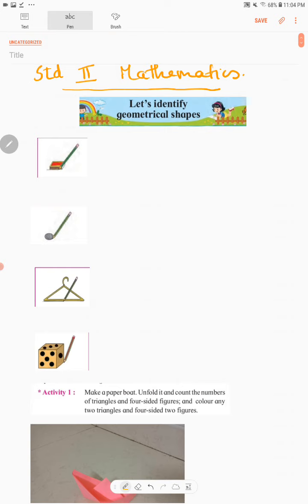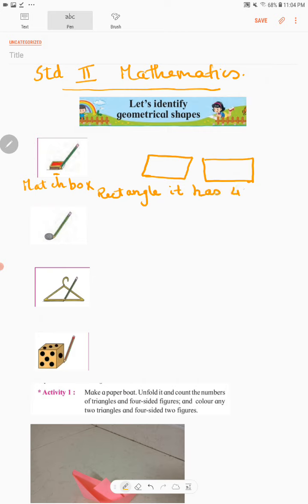Now what is this? It's a matchbox. Now if I roll a pencil around the matchbox, which shape will it come? Or it will be like this. What is this shape? This is a rectangle and it has four sides. So we are going to identify the geometric shapes which these objects are making.